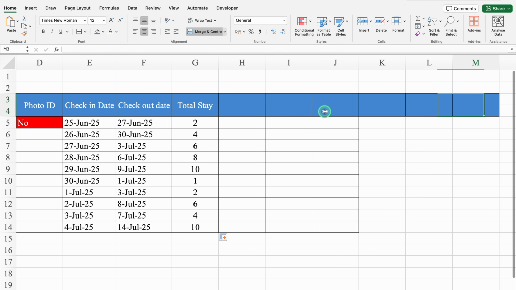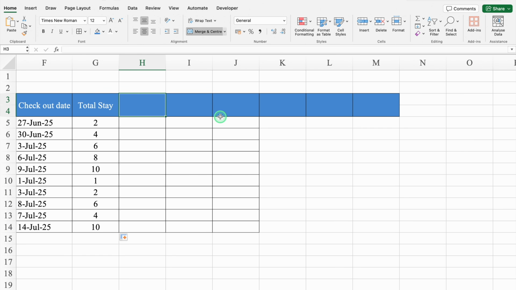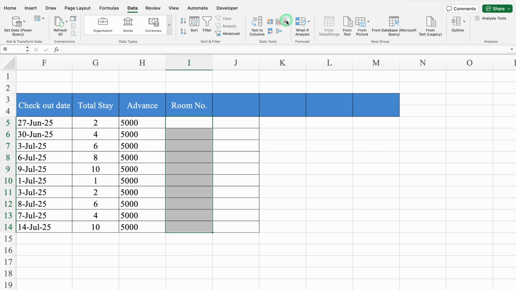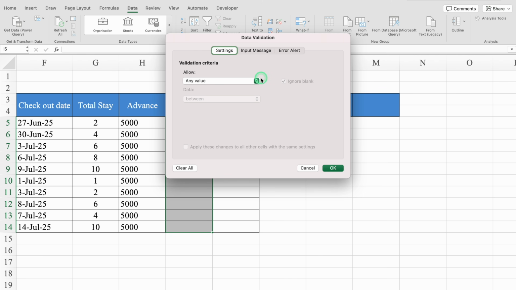We'll come to the right hand side. This will be advance. We'll take some random figures in advance. Let's take 5000. We'll drag it down. Room number, we'll select from top to bottom. We'll go to the data tab, then data validation. From here we will select list.